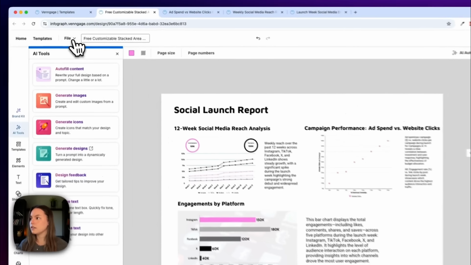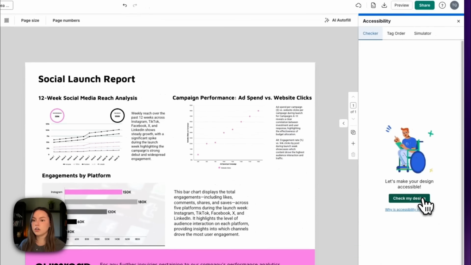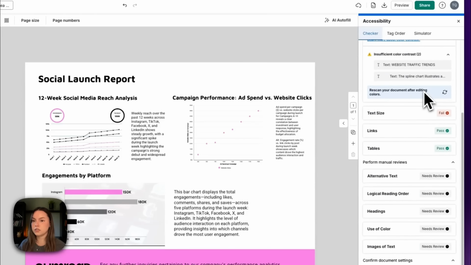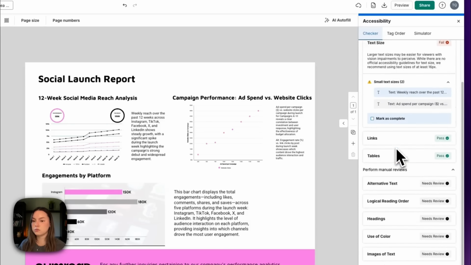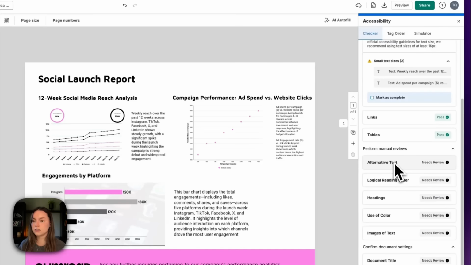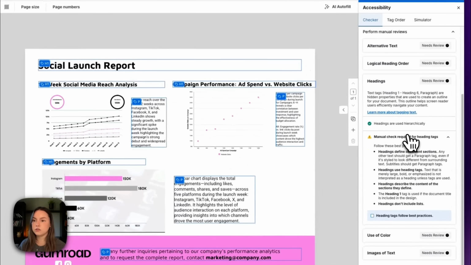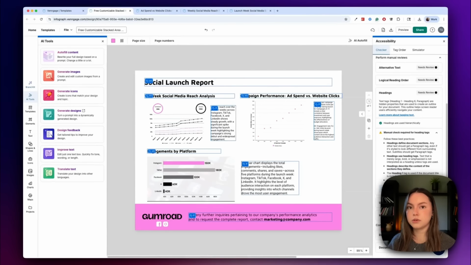And then finally, the last thing that we can do is run accessibility. So if we go to File, Accessibility, check accessibility, we can go ahead and check our design, and then it'll come up with any of the issues detected. For example, we have text size, so a couple of our text is too small. We don't have alternative text. Some headings need review, and then it'll go and point out all of those. And then it gives you the best practices here. So you can go in and make all of these adjustments and make sure that every presentation that you put out is accessible to everybody.